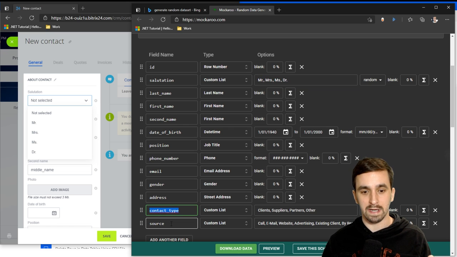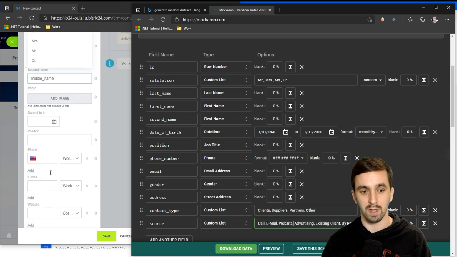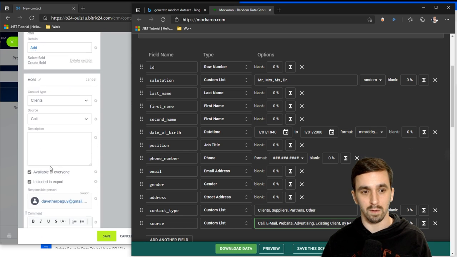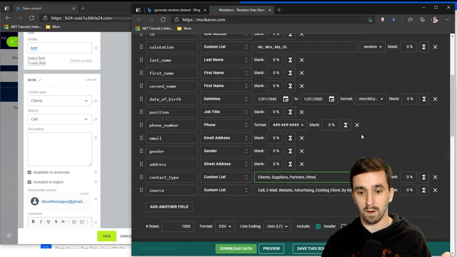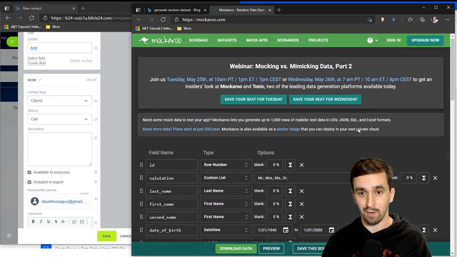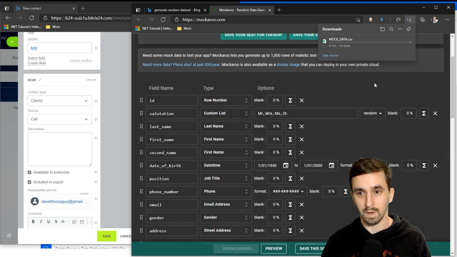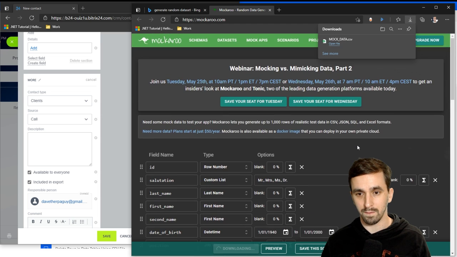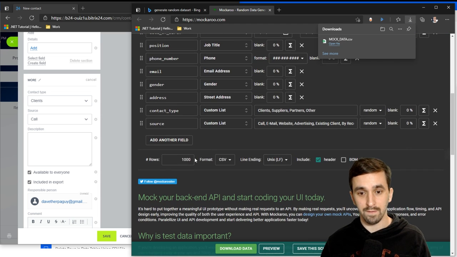And then the contact type and the source will come from this specific list of choices, which match up to the drop-down box choices over here. And I'm going to now generate some data. So let's see how this works. Download the data. Wait, how many rows is this going to give me? I don't think I inputted that. Oh, here we go. So it gave us 1,000 rows.